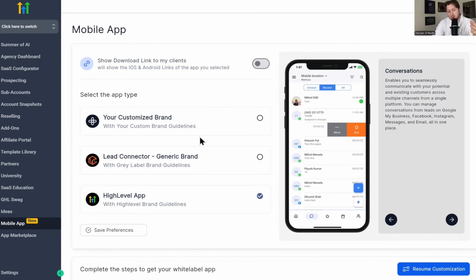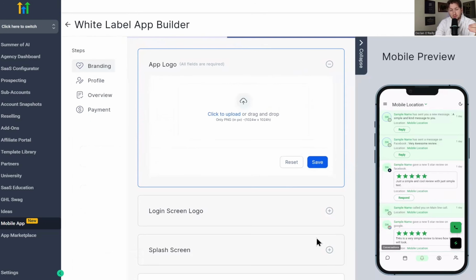So in here, you see three options. You see your customized brand, which is what we're going to go over. Then you have LeadConnector and then HighLevel apps. You can toggle between both of these. As you see, it changes the look. This is just which one you pick as default for your app. But we're not going to be going into that right now because that's what's already default. We're going to be going over this one. And to access this, we're going to come right down to resume customization.